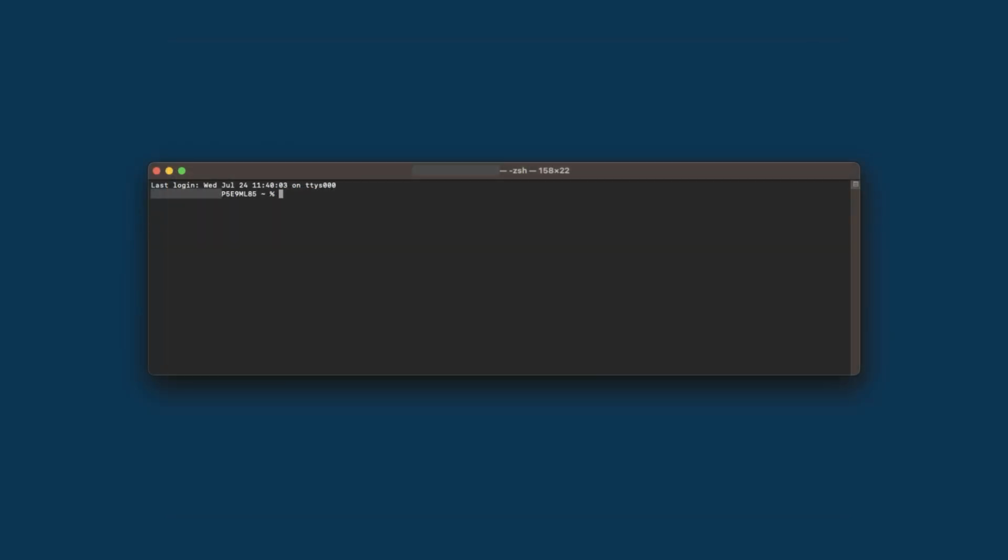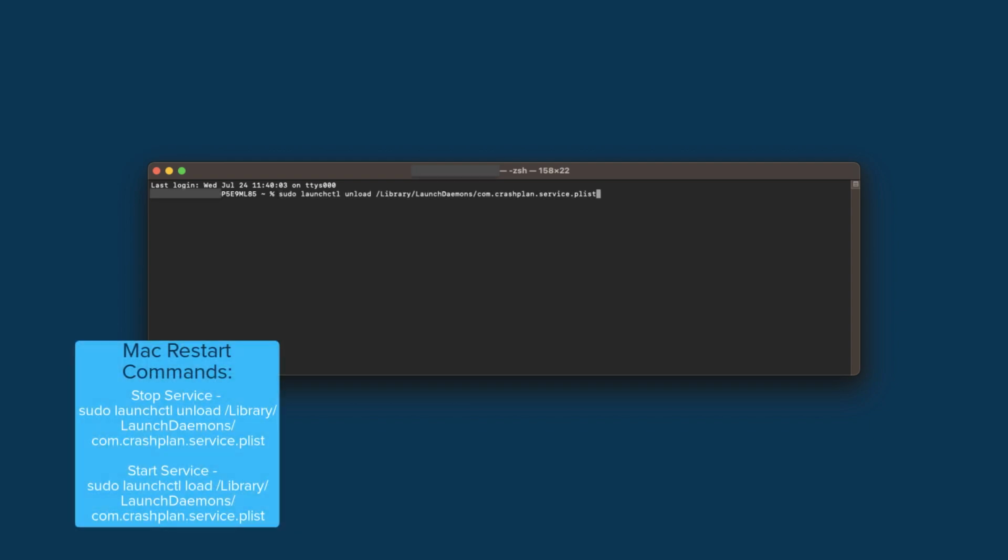On Mac and Linux, you can run a command on the command line to restart the CrashPlan service. On Mac, you'll run the command sudo launchctl unload /Library/LaunchDaemons/com.crashplan.service.plist to stop the service. Then sudo launchctl load /Library/LaunchDaemons/com.crashplan.service.plist to start it again. The only difference between these commands is the action that is being performed. First we unload the service, then we load it.